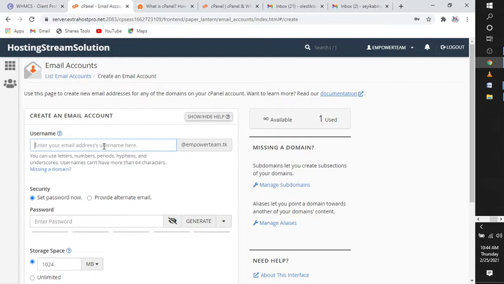If it is admin@empowerteam.tk, if it is post@empowerteam.tk, anything you want to use for the email. This email is just like a department, so that by the time people send a message, that department will know that they were the one the people need their attention. So under this username, enter only the name you want to give the email.